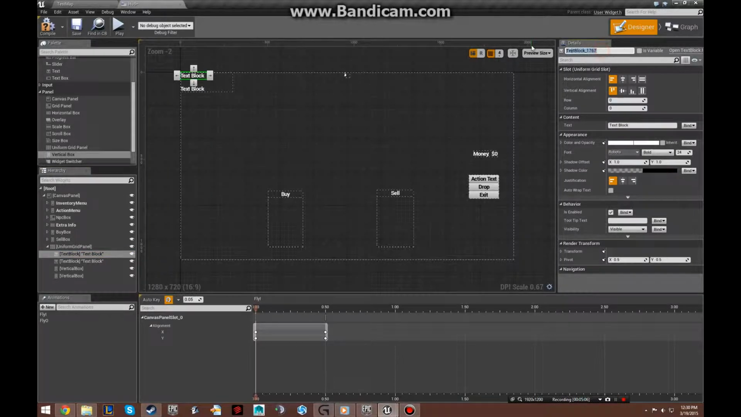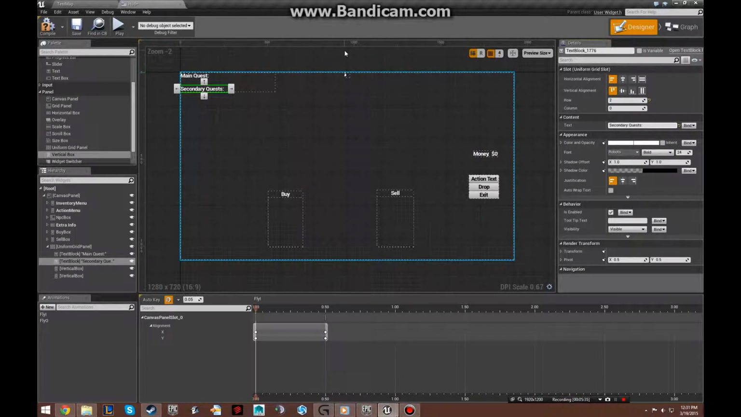First text box will say limit main quest, and second one secondary quests. Now, of course, if you want tertiary quests or something, you just gotta add another text box and another vertical box and everything else that comes with these, which we'll show later, like in the graph section. Okay, everything else, yep, okay.